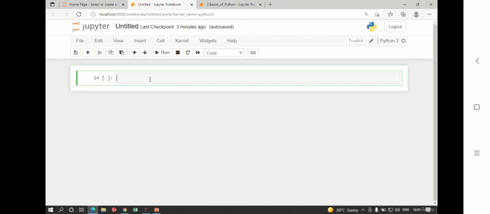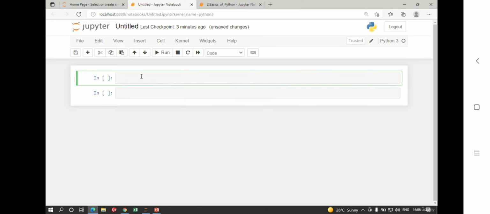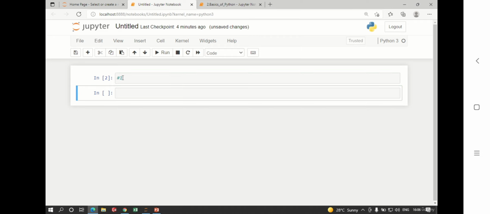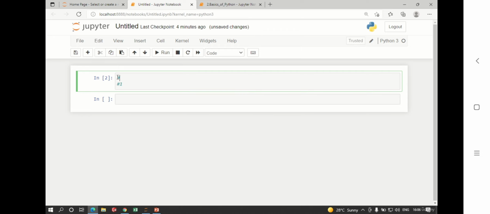In Jupyter Notebook, formatting is different from a direct Python editor. Jupyter Notebook consists of an input cell and an output cell. Let's say here I type 1, so it will be the input and here will be the output. If you want to exclude something from your program, you just add a hash and it will be considered a comment. So let's say this is a comment. You can include comments in your program.